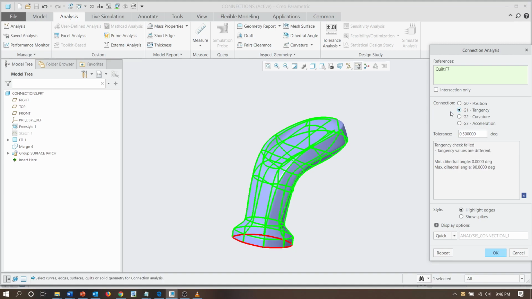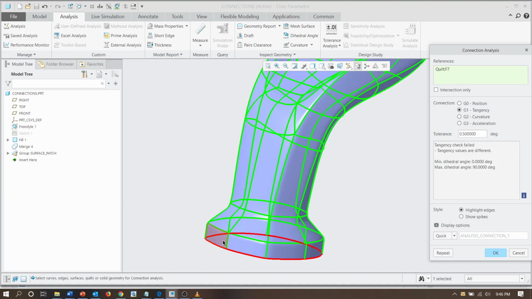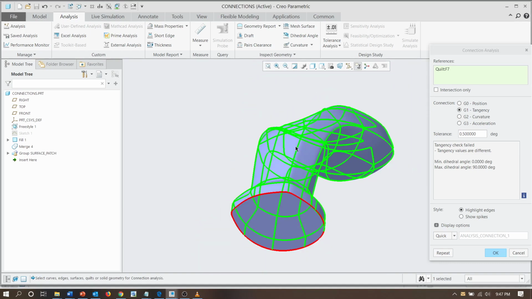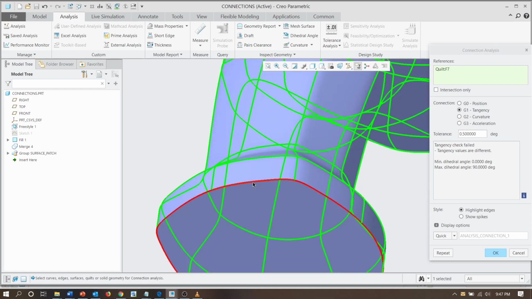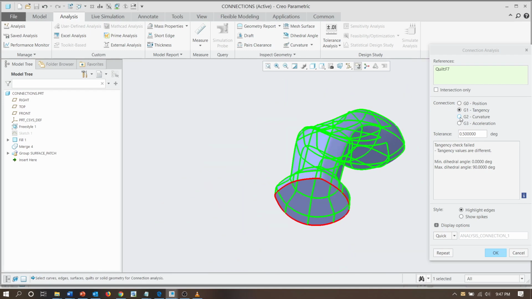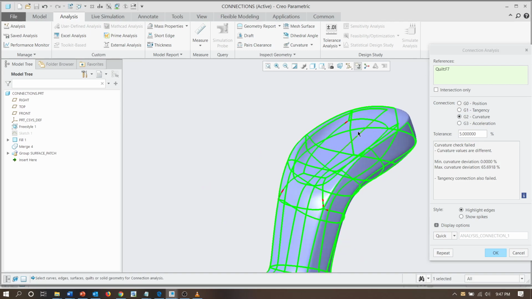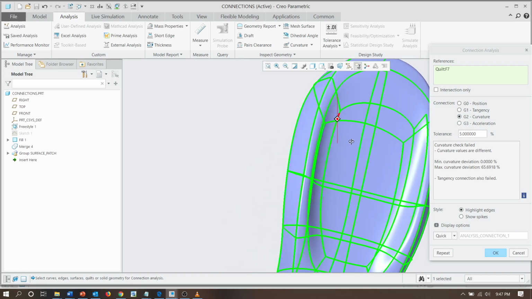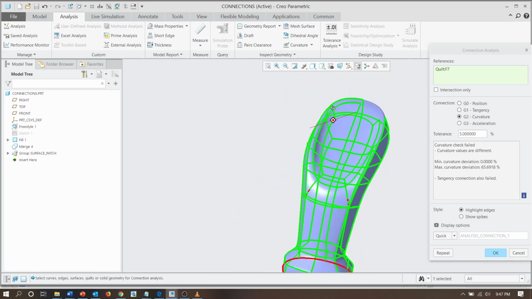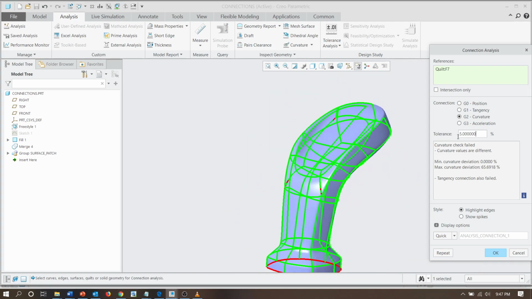If you move up next to tangency, it examines the model, and here we'll see that all these boundaries are at the very minimum tangent, except for that sharp corner here at the bottom. And you work your way up to curvature continuity, and now it starts getting a little more specific with identifying boundaries that are not curvature continuous. You can adjust the tolerance here for what it considers curvature continuous as well. There's one more level called G3 acceleration. That's even smoother, but we're concerning ourselves with curvature continuity, or G2.